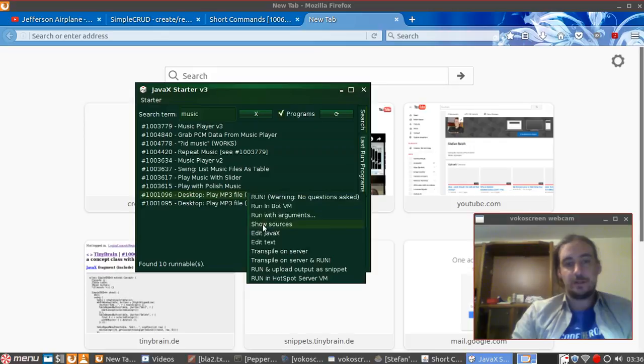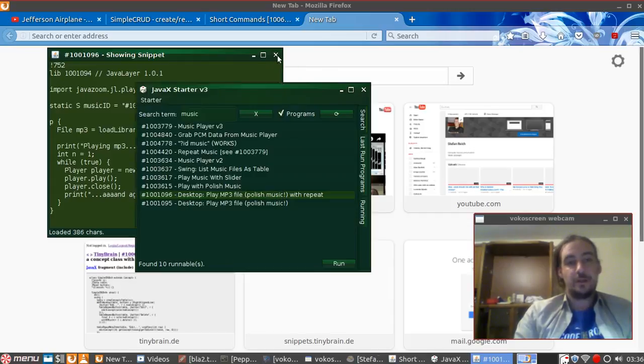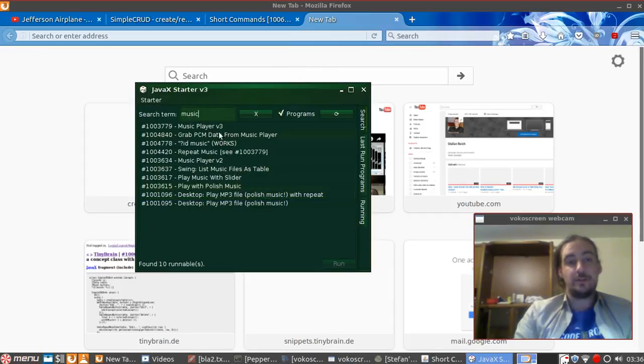Some Polish music. Just as an example, this is the whole program. It plays an MP3 file on and on. It even downloads the file first. This is a JavaX IDE, a TinyBrain IDE. The music gets downloaded once and then it plays in a loop. You can try it yourself. There's a music player, there's much stuff, but you have to find the IDs. You have to search for it and there are multiple things that match.